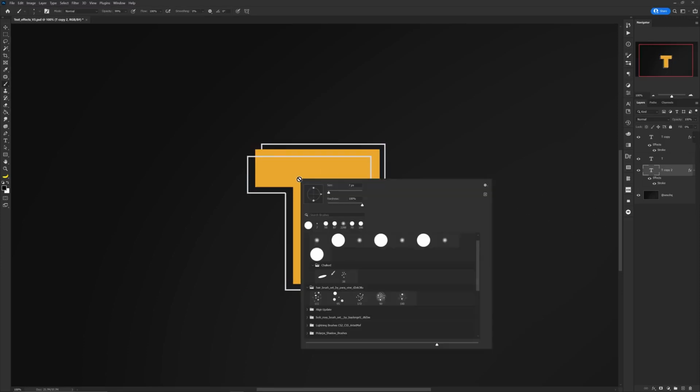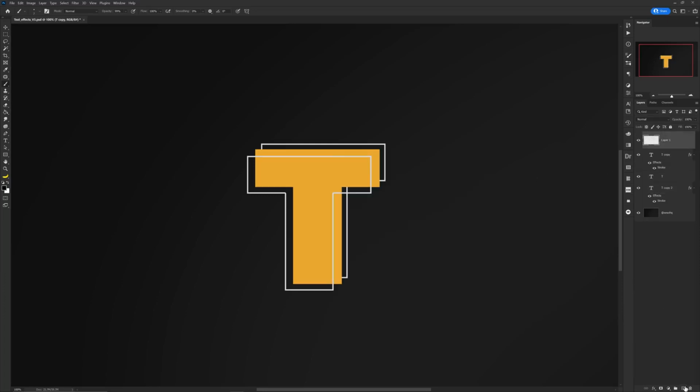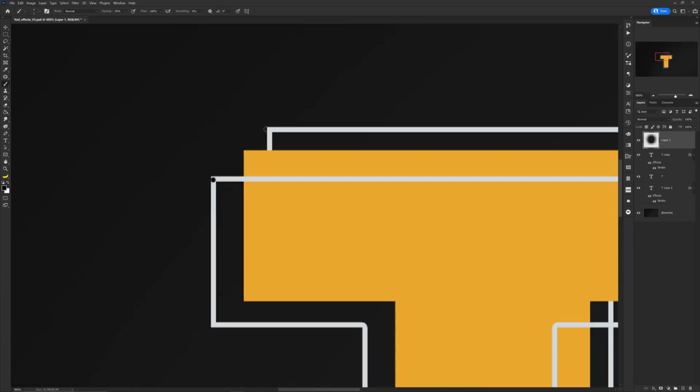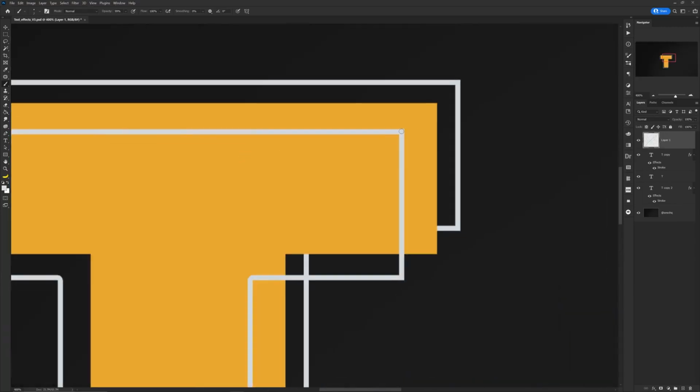Next, go to your brush and change your brush settings to 100% hardness and whatever stroke size you put as your brush size. So for me, that would be 7. Then you want to make a new layer and connect the corners of the letters together.